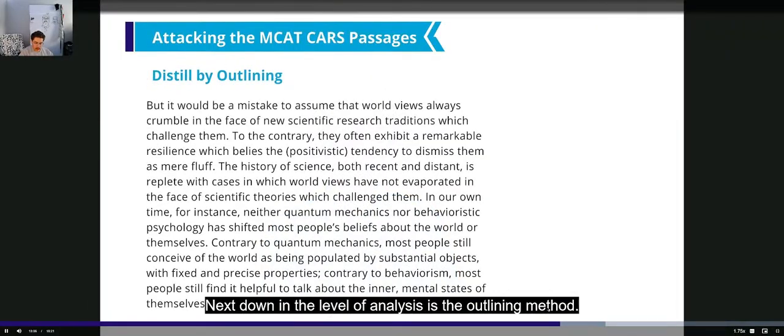Next down in the level of analysis is the outlining method. Here, we're going to see how those keywords will help us paraphrase into some simple shorthand that's quick to jot down on your noteboard. We're going to use that same quantum mechanic passage from before to directly compare and contrast how an outline of this paragraph will differ from our earlier interrogation.